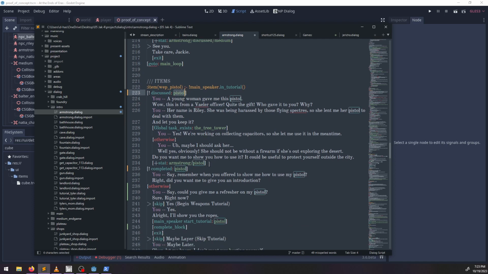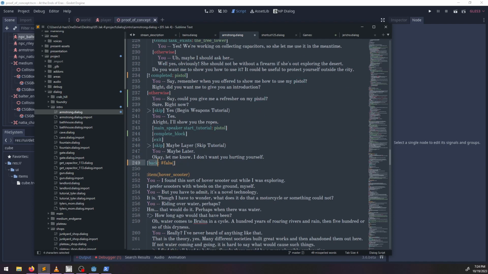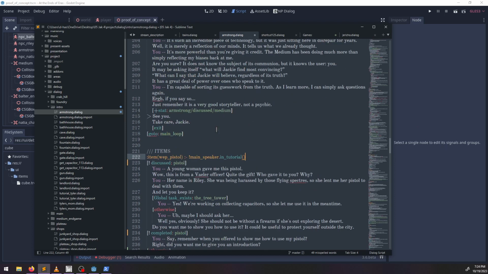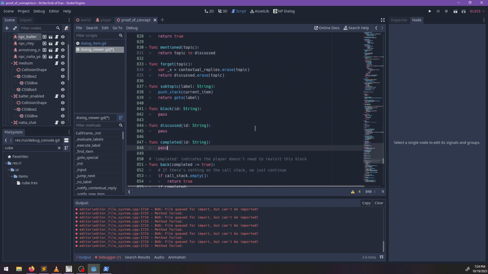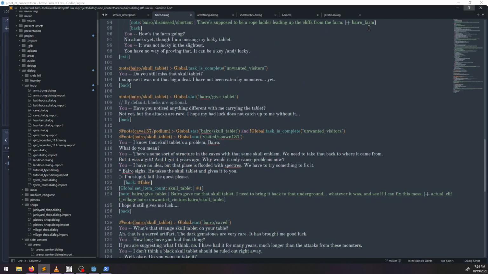Instead of having this plus stat Armstrong slash pistol, anytime the player has discussed something, or anytime the player enters this block, it adds this flag after it's been completed, one way or another. Because I could do, just by default, it gets this label. Yeah, I'll do that by default. And then I'll figure out the non-default thing, because it's not as common to have multiple labels attached to the same node, like this one, for example.